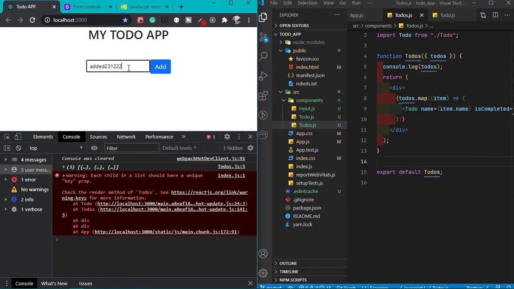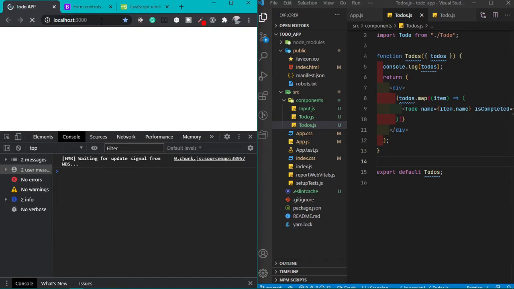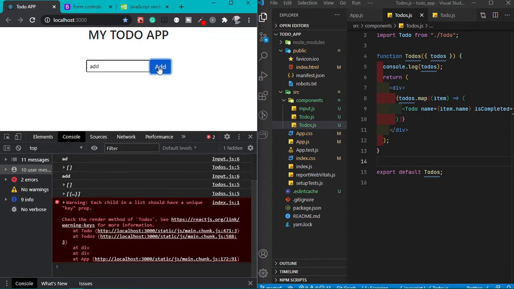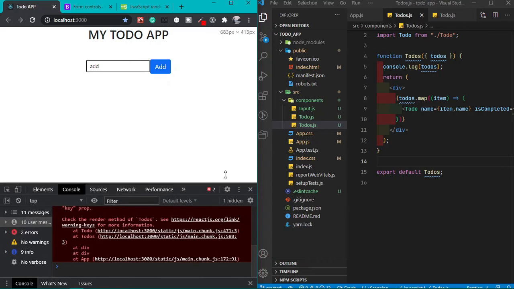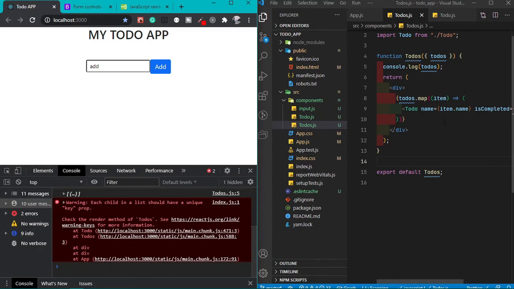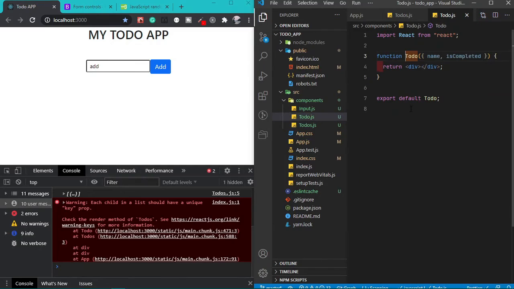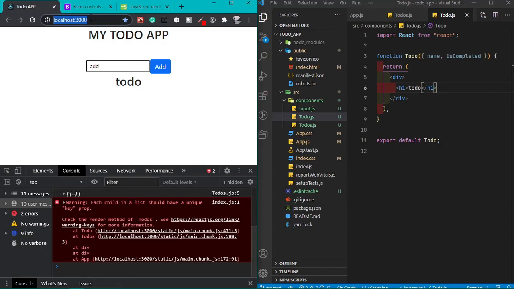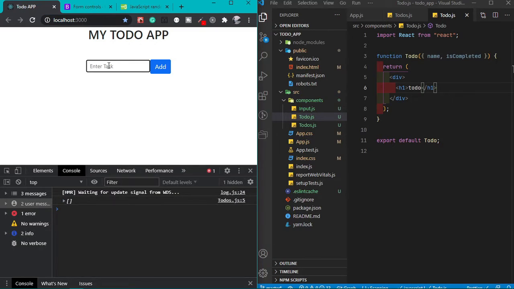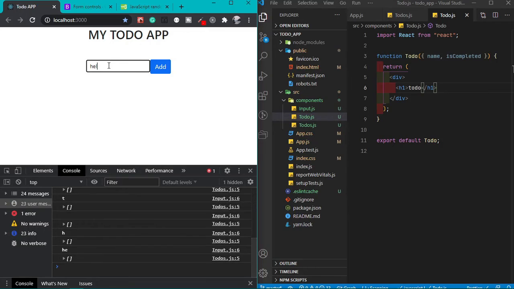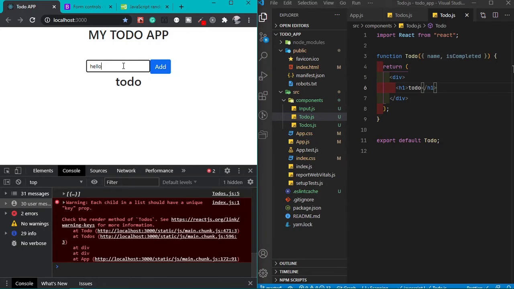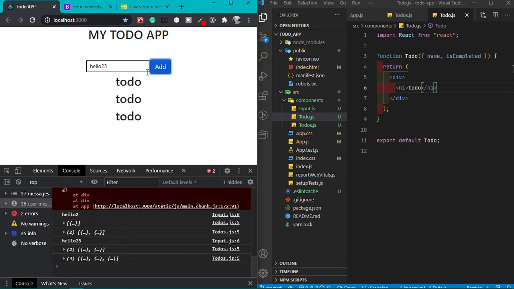Okay, I will just remove this and I will add. Okay, why are you not displaying? Because in to-dos, we go to to-dos, we are not doing anything. Suppose I will say h1 and ToDo. So I go here, then hello, hello 2, hello 3, hello 4. Okay. There are a bunch of stuff.